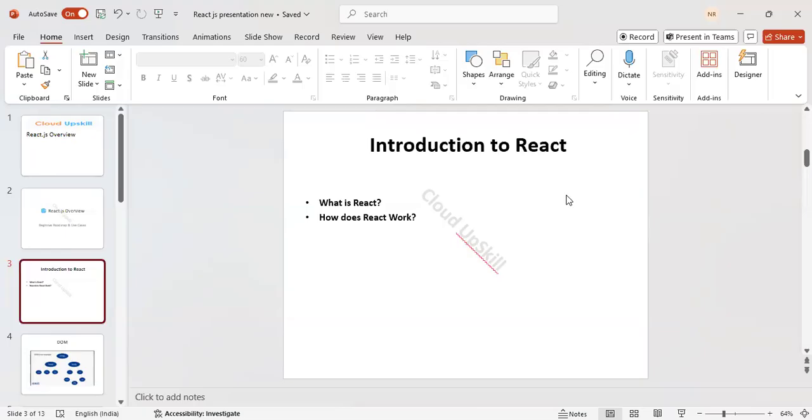React is a JavaScript library used for building user interfaces, which helps us create fast, interactive, and reusable UI components for both web and mobile applications. How does React work? Let me first explain the DOM before we discuss how React works. Let me explain what the DOM is. Does anyone know what the DOM is?